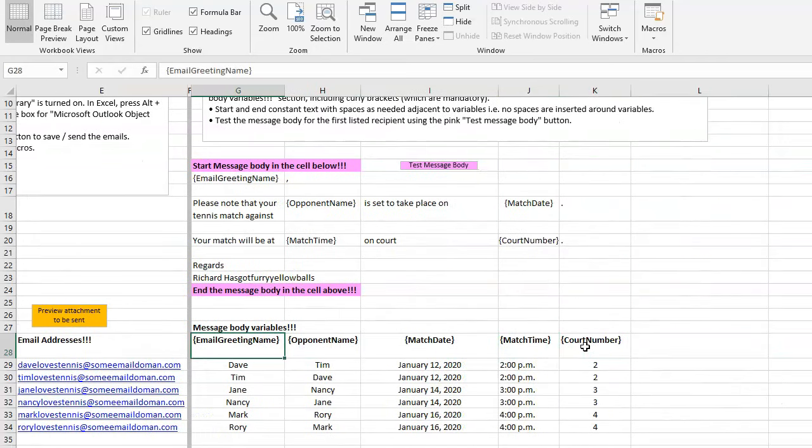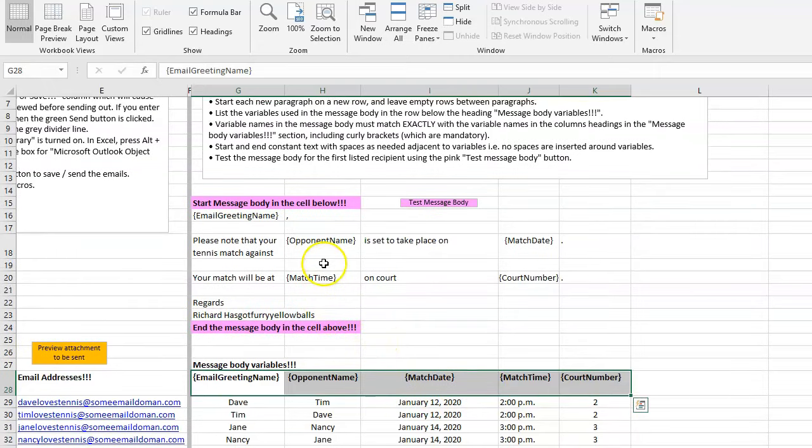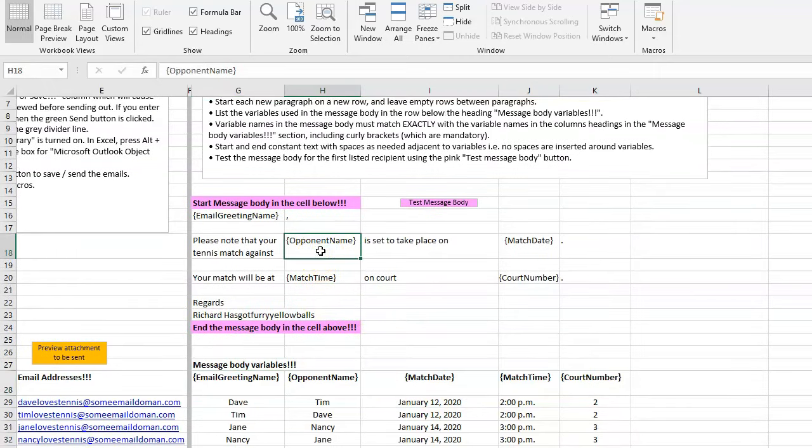So in this case, I've got 5 variables. I've got email greeting name. I've got opponent name. This is for the tennis match. I've got the date of the match, the time of the match, and the court number. Here, I've got the name of the person who the email is going to, and then that's the match opponent name. So notice how these also have curly brackets around them, and of course the variable names in this section over here need to match exactly with the variables that are used in the body of the message.